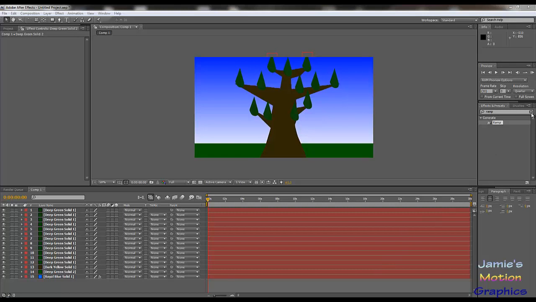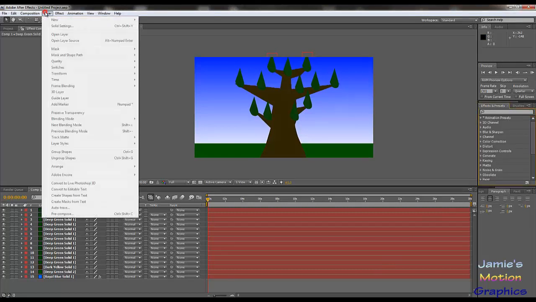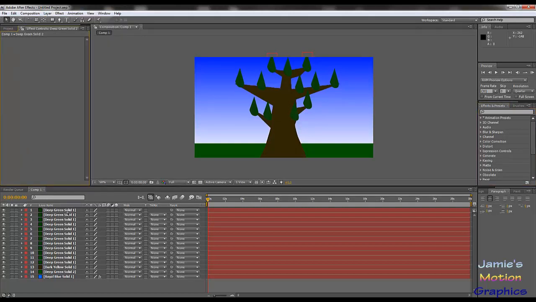The pre-compose feature, which is by the way found in Layer, Pre-compose, there it is, can be used to move certain parts of your original composition into a new composition, and then you use the new composition you made in your original composition. So basically I used this quite a lot in previous designs. If you want some real-world examples, you should just watch there. I use it virtually every time.